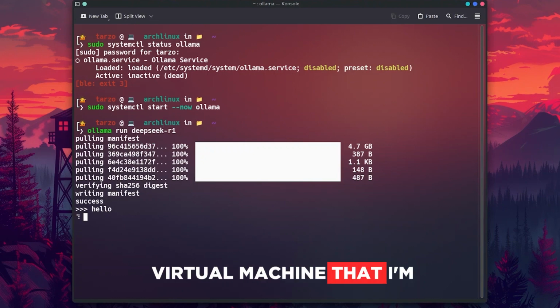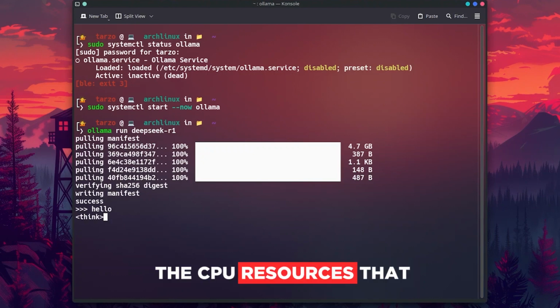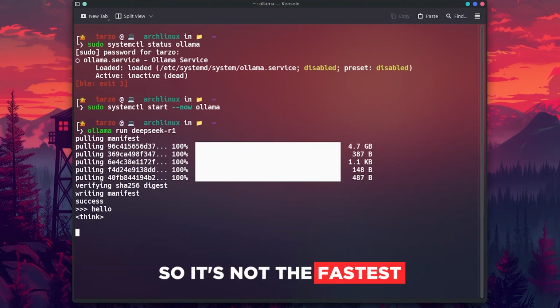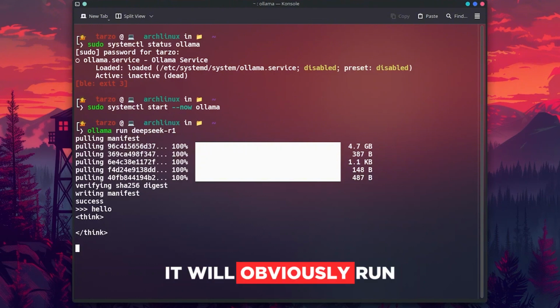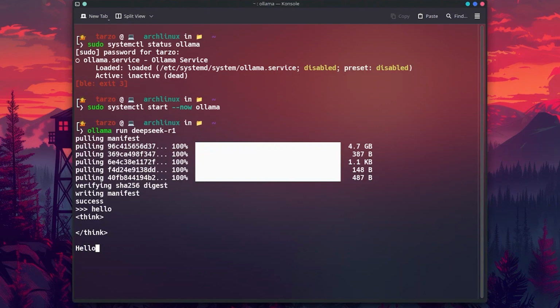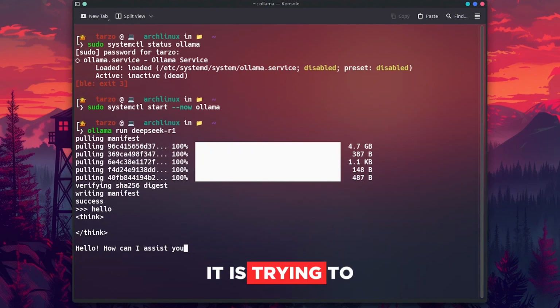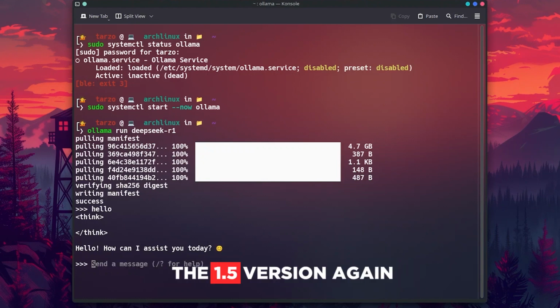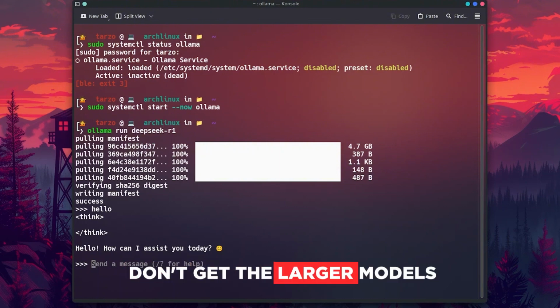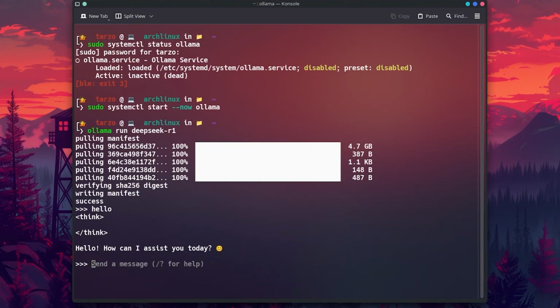And this is the virtual machine that I'm running on, which is only using the CPU resources that I gave it. So it's not the fastest, but if you are using this on raw hardware, it will obviously run much better. And then as you can see, it is trying to give us a response, and it's really slow, but don't worry about it. If you just got the 1.5 version, again, if you don't have a GPU, then make sure you don't get the larger models. So 7 billion or 8, 10, 12, 16, whatever, don't get those. Just get the 1.5 billion if you want to just run and test it on your system.